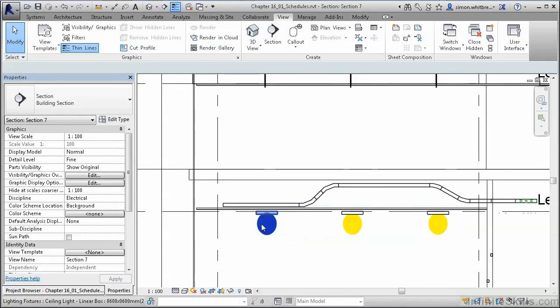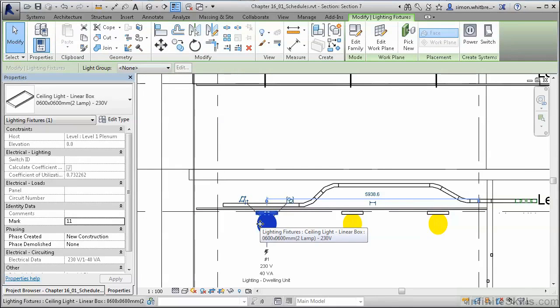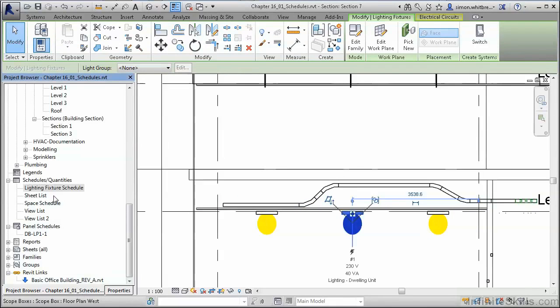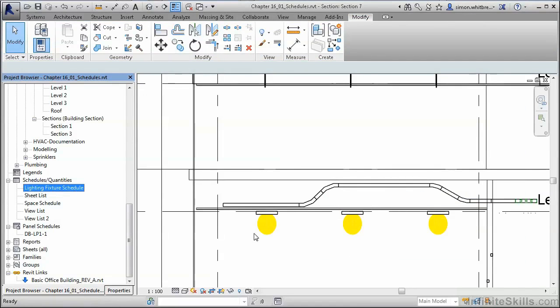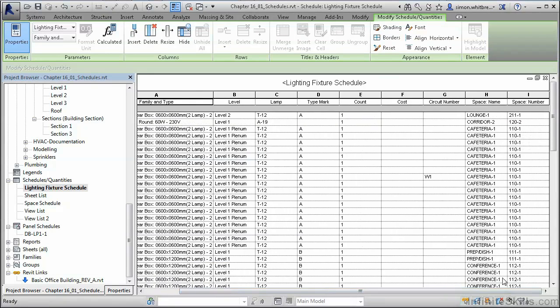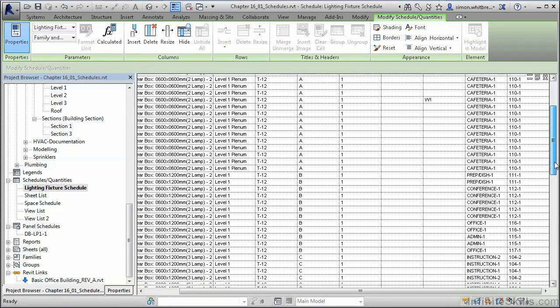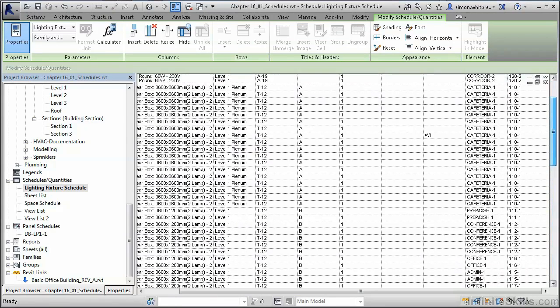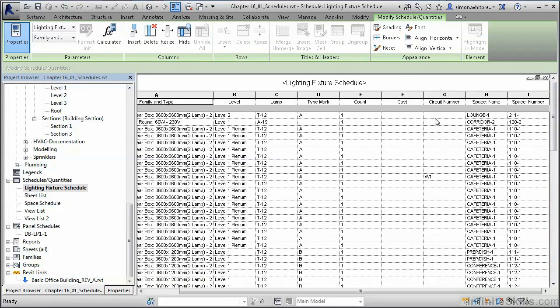Looking back at the Properties palette, we can see that this is still hosted on Level 1 Plenum. But if we reopen the lighting fixture schedule, we can now see that those fittings are associated with the cafeteria. Although we now have a new error that we need to resolve with regards to the circuit numbers. This schedule is a starting point. In the next couple of exercises, we'll look at how we can develop it for documentation and for data filtering.